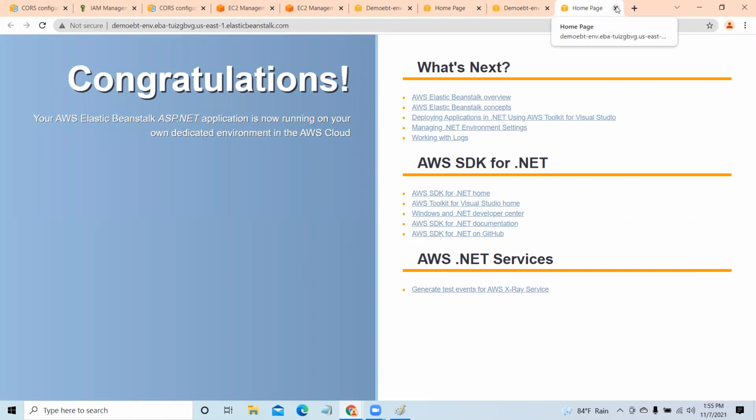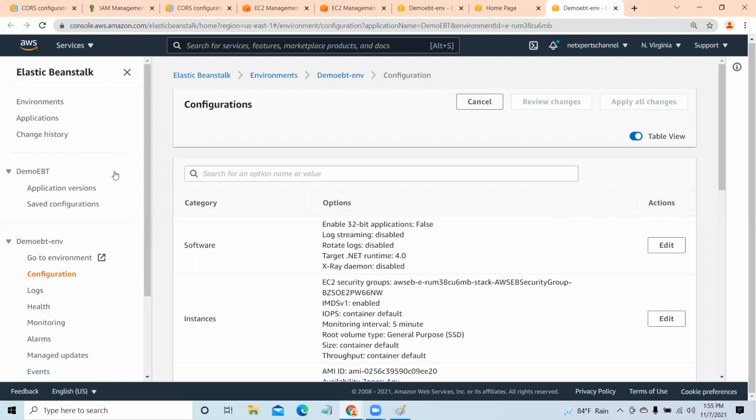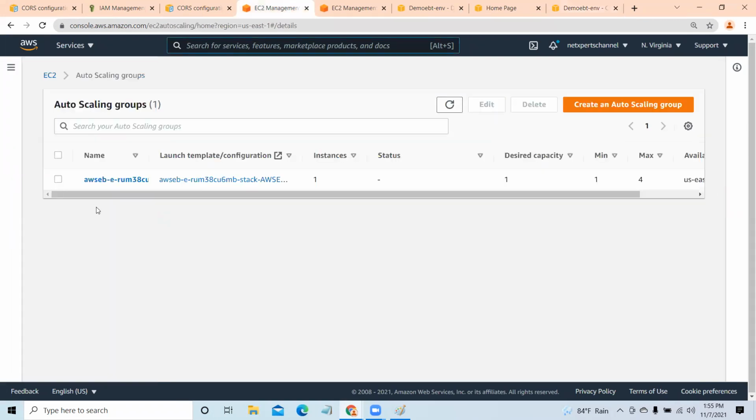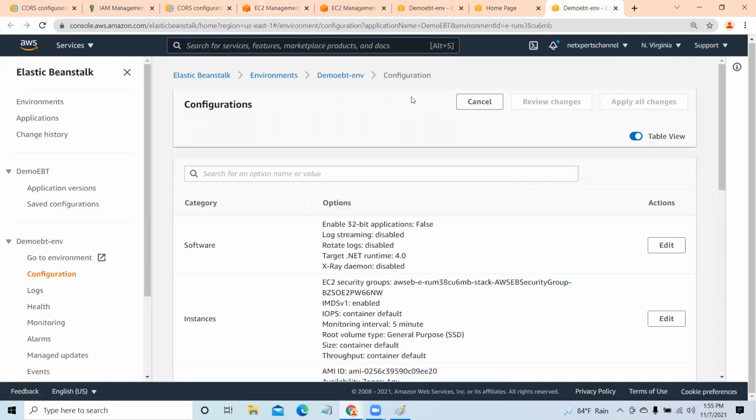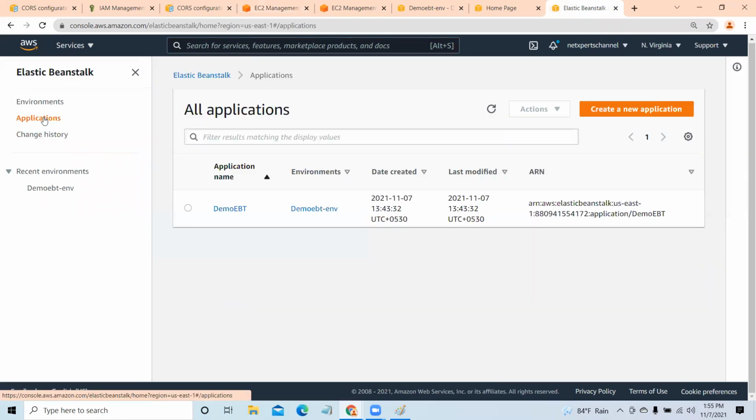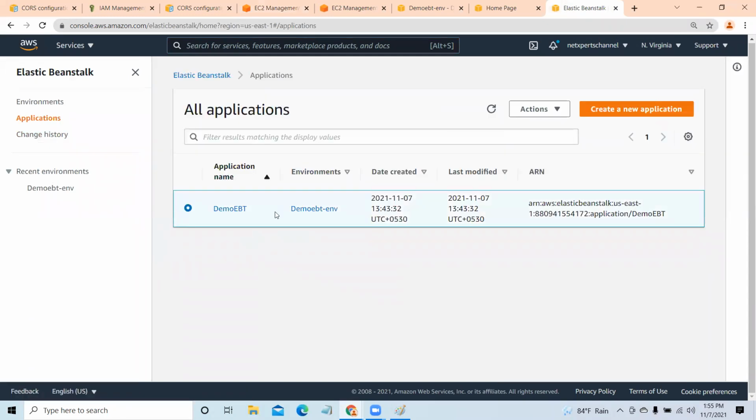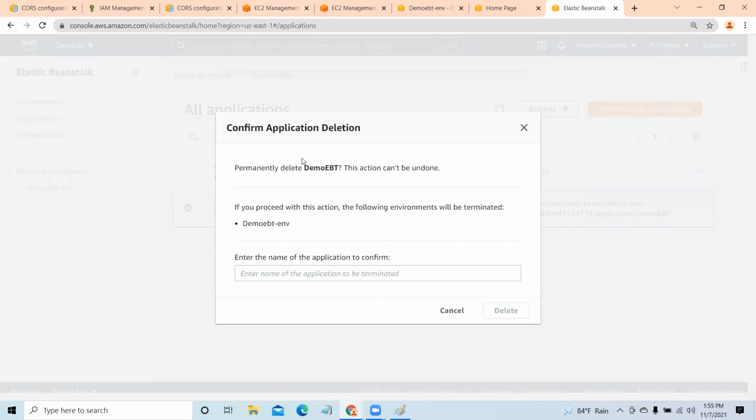So hope you understand this. Let me delete this quickly. You can see the instances. Just go to the Elastic Beanstalk application, choose the application, and delete it. Just delete the application, and it will delete all the components. Enter the name.